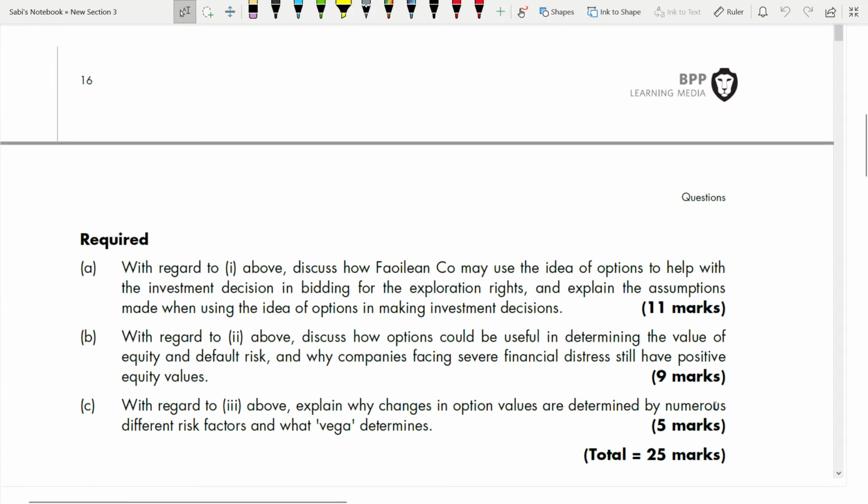So now let's see the requirements with regard to the first statement. You can see A is for the first, B is for the second one, C is for the third statement. With regard to the above, discuss how the company may use the idea of options to help with the investment decision and bidding for the exploration rights. So this is the first part. You can see this requirement is divided into two parts.